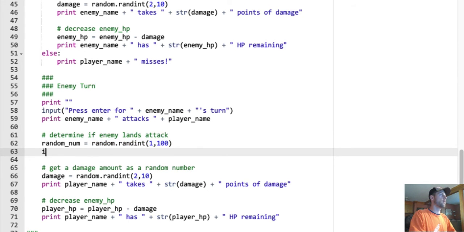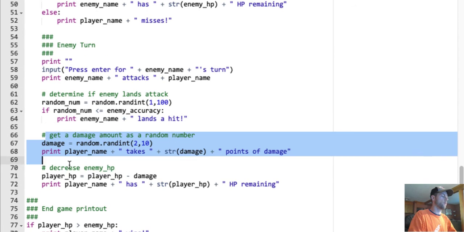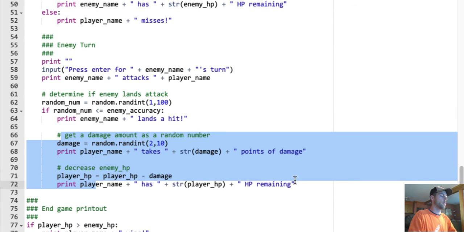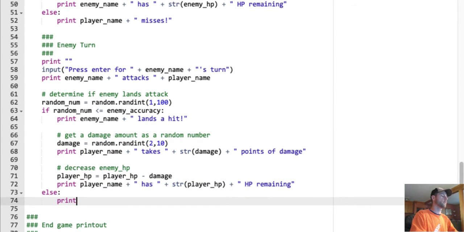So now we'll check if that random num is less than or equal to enemy accuracy. Then we will print enemy name lands a hit. And then we'll do what we did here before. We'll tab this in. Now this is all part of if the enemy actually lands that hit. If they don't, we need an else statement, and we'll print enemy name misses.